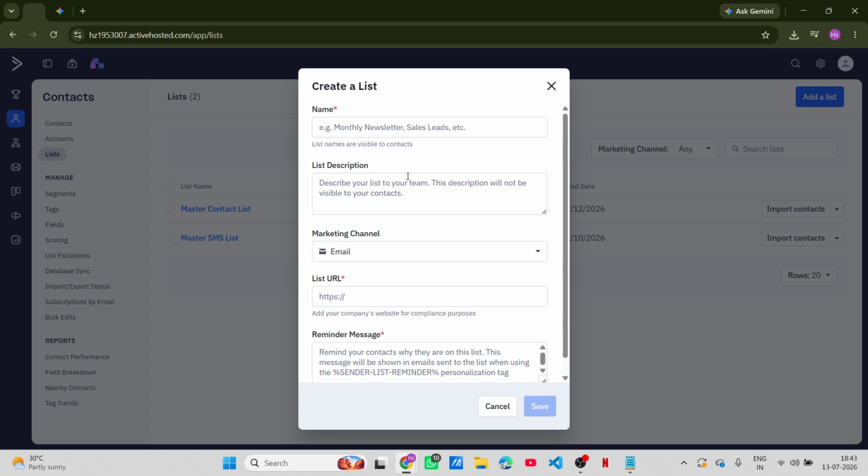The first field is the list name. This is where you want to give it a clear and descriptive title. Think about what best describes what this list is for. For example, you could name it Newsletter Subscribers if you're gathering contacts for your newsletter, or New Leads if these are potential customers who have shown interest in your products or services. Having a clear title will make it easy for you to identify this list later.